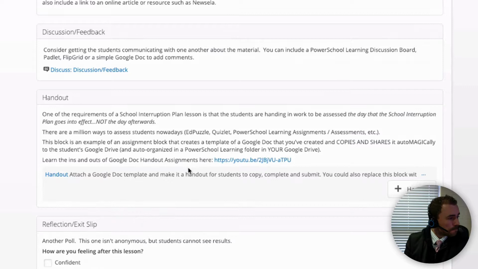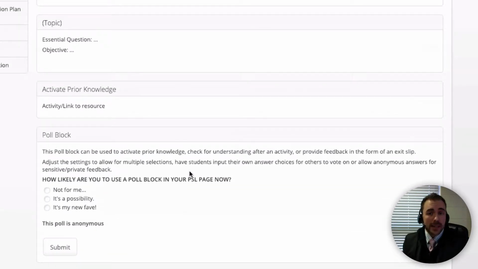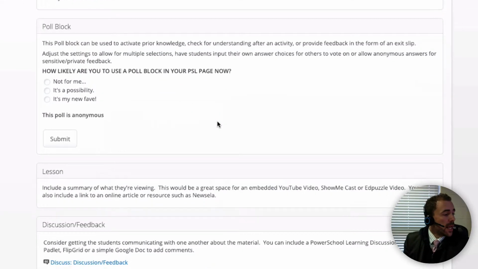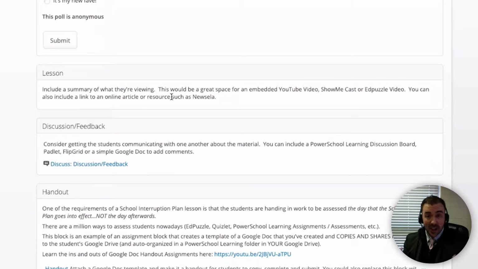So let me show you this a little bit. It's basically set up as a standard boilerplate-like template for a lesson. You're introducing your topic, you're activating prior knowledge. Here I have a PowerSchool Learning poll block, and it shows you what a poll block is for activating that prior knowledge. Then a summary of what they're viewing, and the actual lesson, the meat and potatoes of that lesson itself. This could be a video that you're having them watch. It could be an Edpuzzle video, which has the built-in assessment feature. It could be an article, a PDF, a screencast. It could be a variety of things, right? But this is the meat and potatoes of your lessons here.